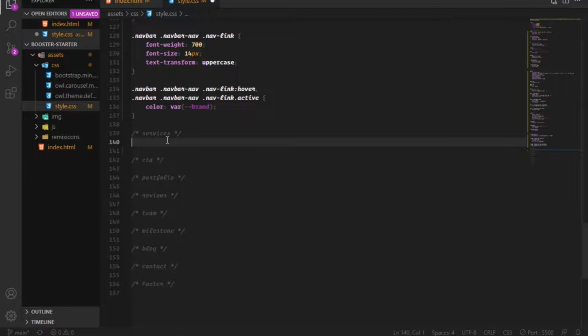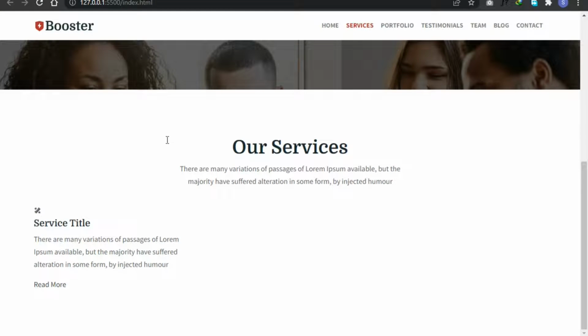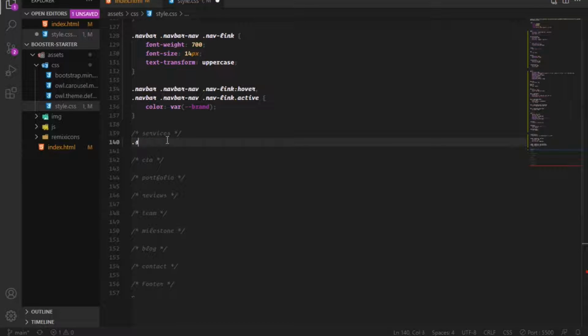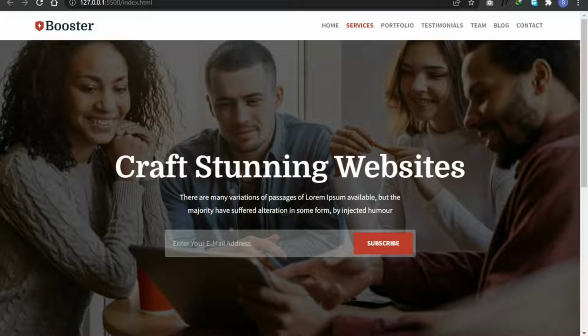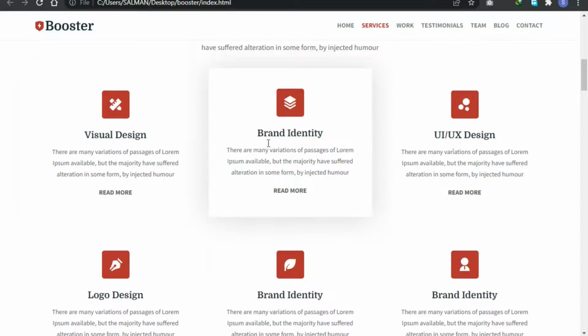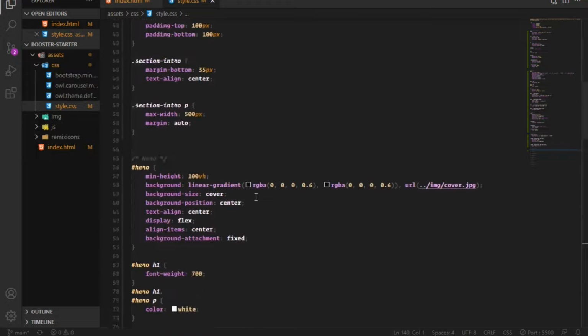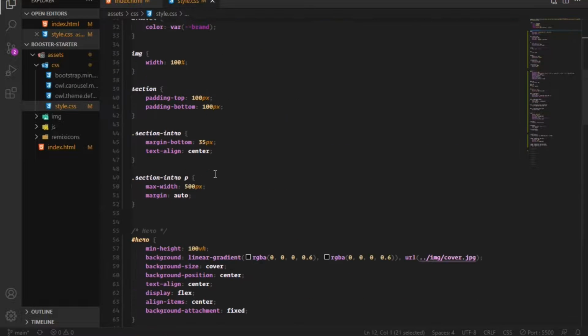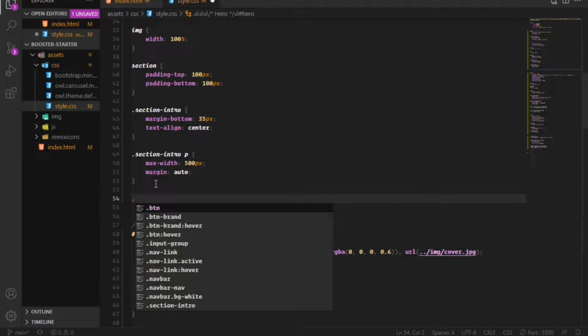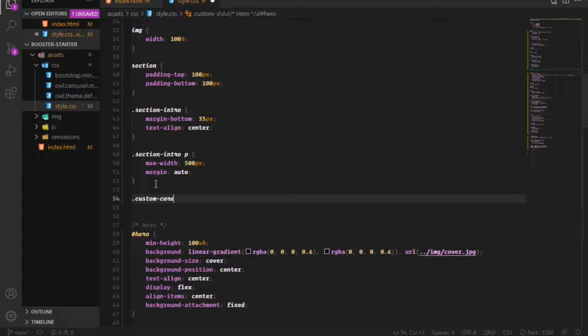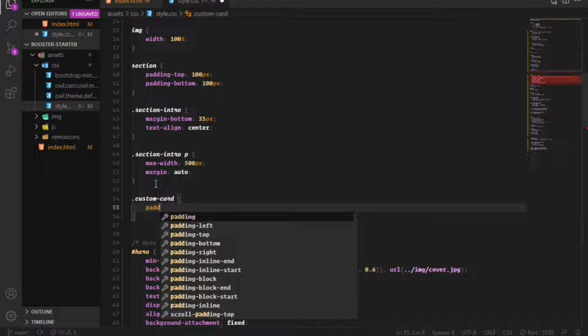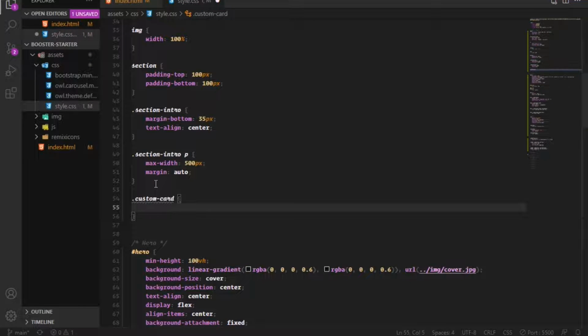Okay, so let's see. I'm gonna design the service. I'm gonna select service box. Before doing this, I'm gonna create a helper class. As you can see on the finished project, when I hover on these boxes, you can see the effect. So I'm gonna do this. On the helper section, here it is, I'm gonna create a custom card.